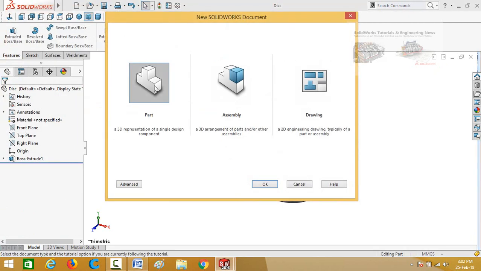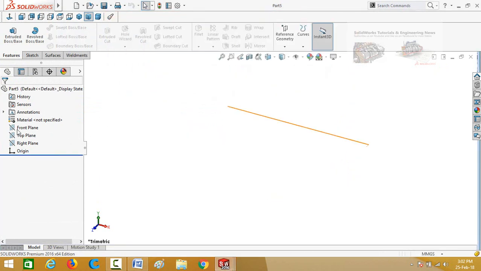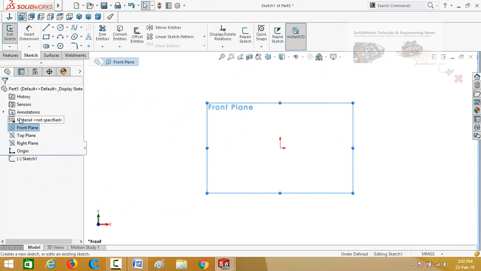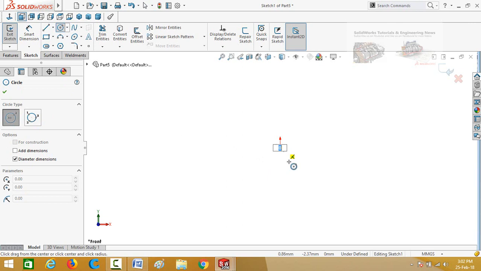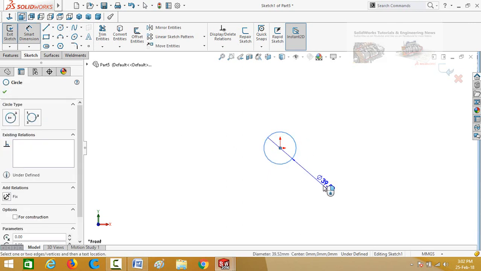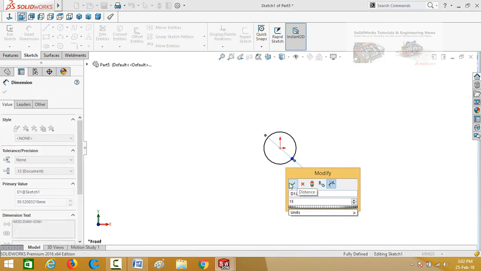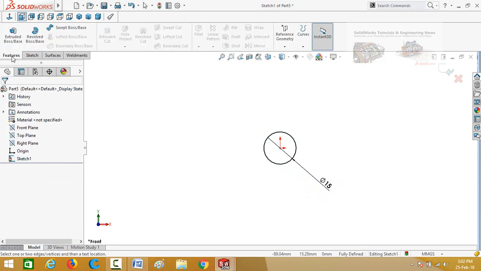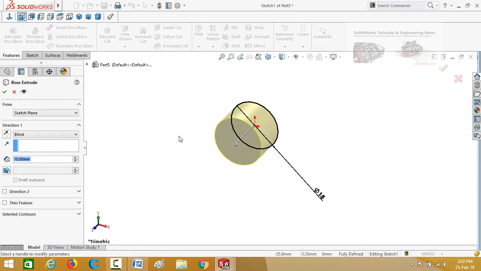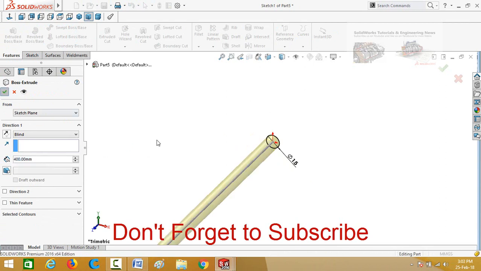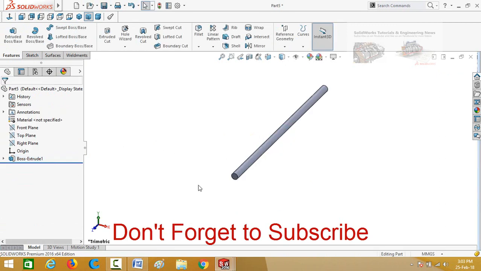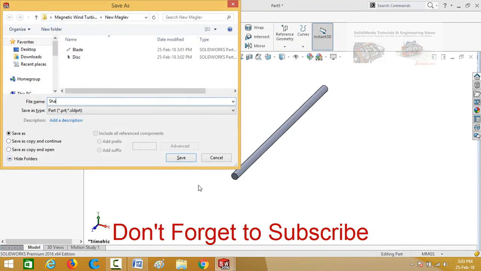Once again start from new part to create shaft. So sketch on front plane and then draw a circle. Define its diameter, which is 15 millimeter, and then go to features tab and apply extruded boss base command. Our extrusion length is 400 millimeter and press OK button. Save this shaft.